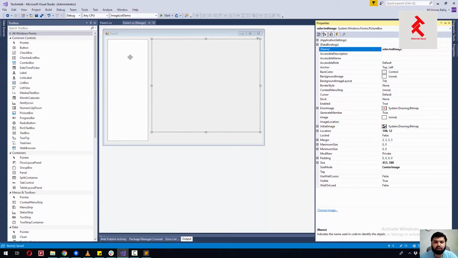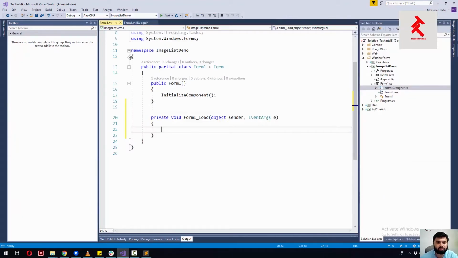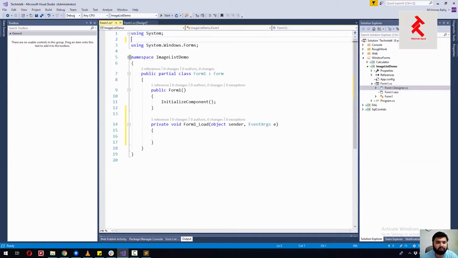So what we will do, we will create a list of images to be loaded in this list, and for this purpose we will use an image list, and we will assign that image list to this list view. And on selection of an item, the selected item's image will be loaded in this picture box. So let's create a load method. For that, just double click the form, it will be added automatically.